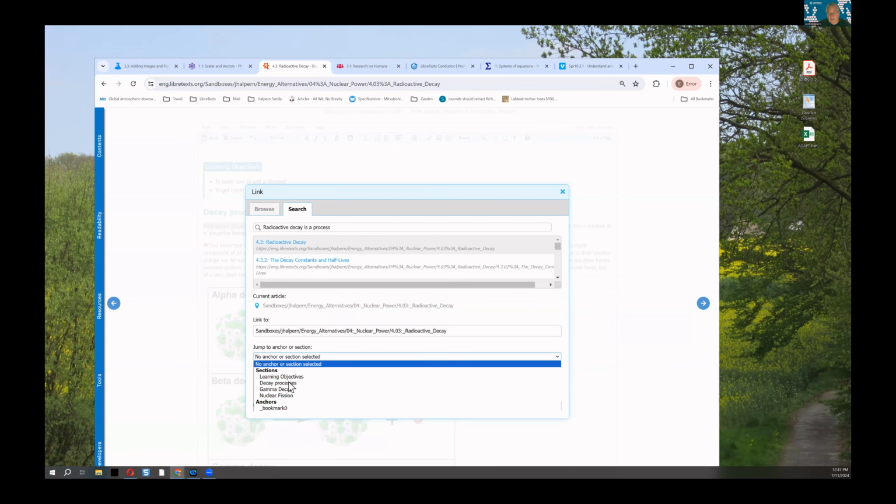If we go, say, to another page, and we want to link to that, we can go back there. Okay. To tell you the truth, I'm not so sure. We did that yesterday.